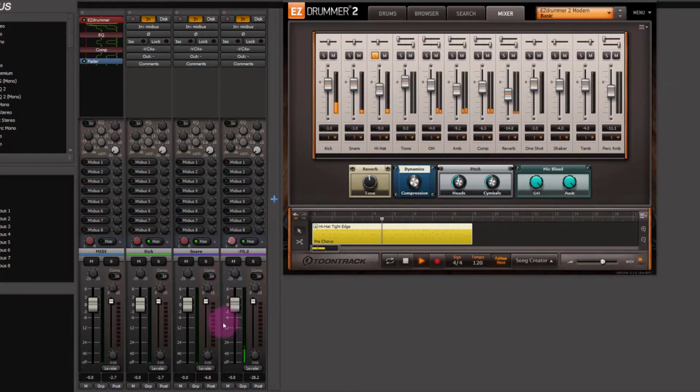I can pan that here. And here's my snare and my kick.